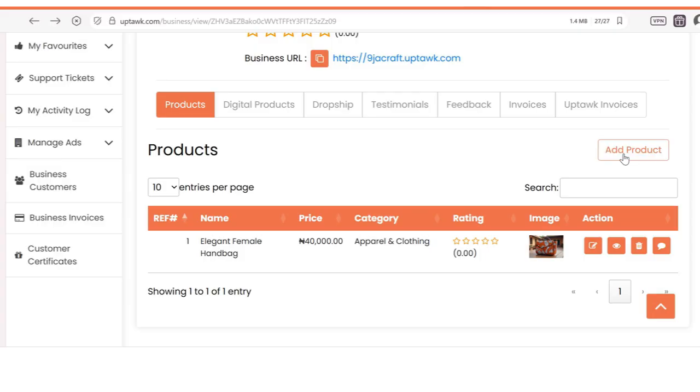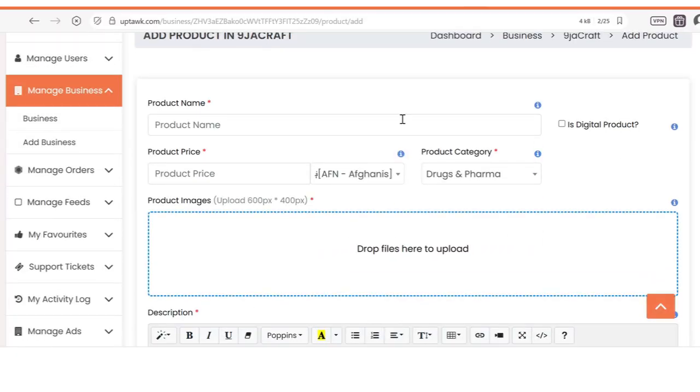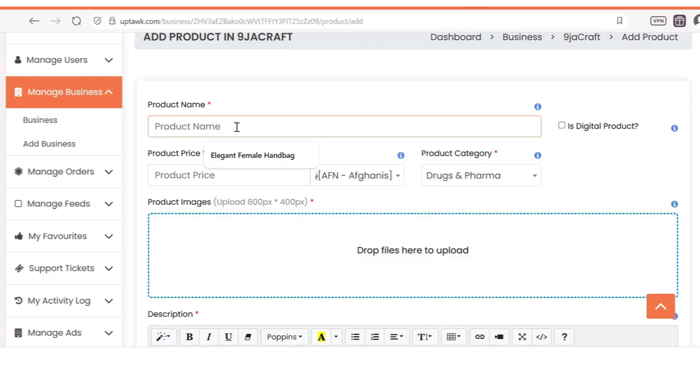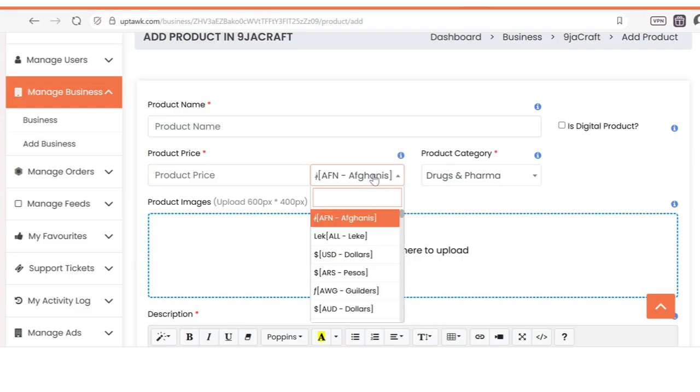Now if you want to add more products, you tap this add product icon, then you can now add the product. Under the product name, you enter the name of the product, and the price, you enter the price without adding any currency symbol, just the amount in figure, right? Then here you can now select the currency. Is it Naira? You select Naira.